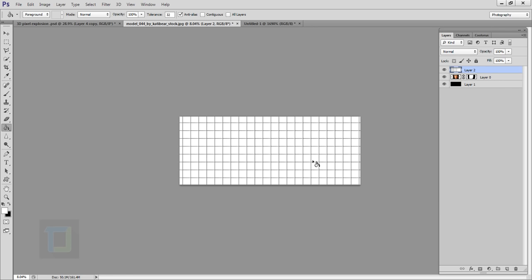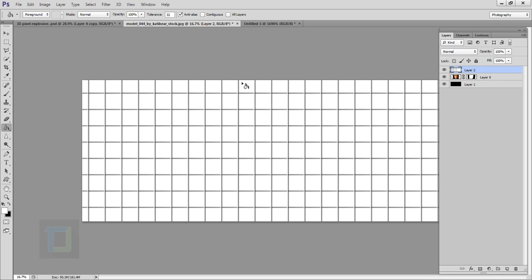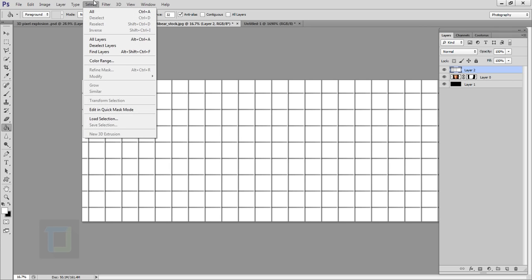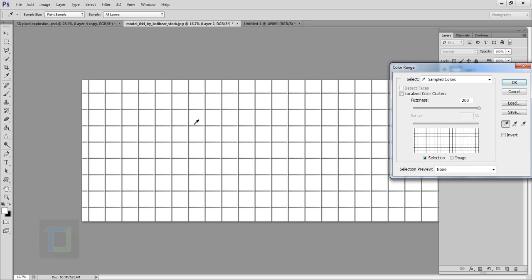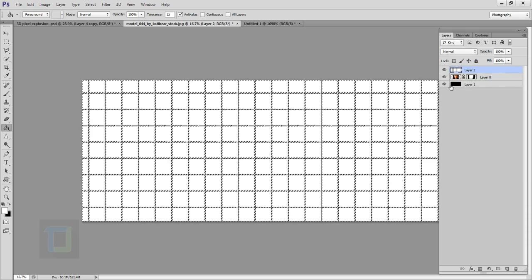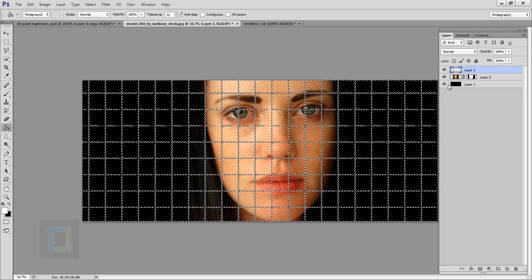Now we need to get rid of this white color because we just need the black boxes. To do that, I'm going to select my color range. Go to Select and choose Color Range, and select the white color. As you can see, my fuzziness is all the way up to 200%, and then hit OK. Now just press the Delete key and it will go away.